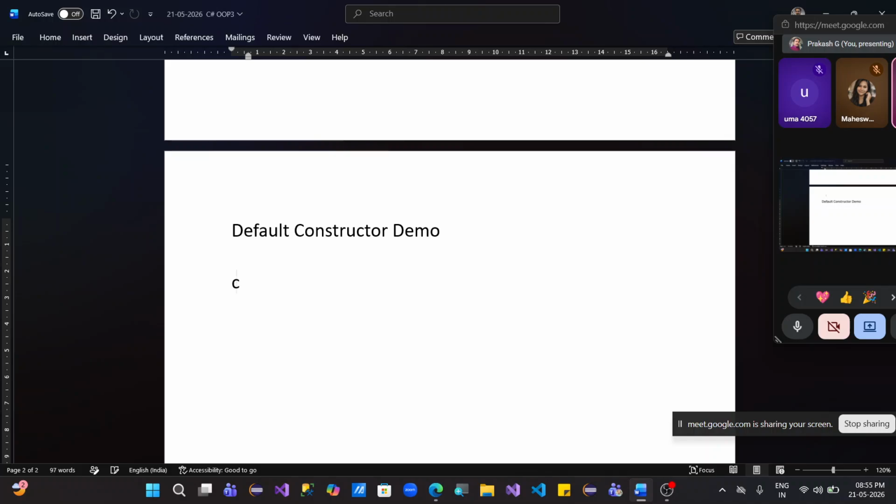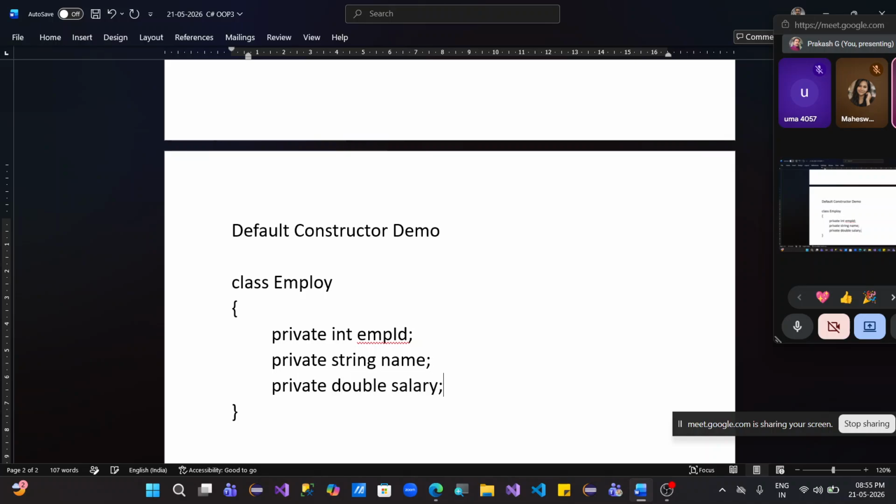How to do it? Suppose we have a class called employee. Inside this employee class, we can write methods or variables. So I'm taking an integer variable, employee ID, as private. In the same way, private string name, employee name, or only name. Then salary, another type of number variable, double salary. Three variables we have.